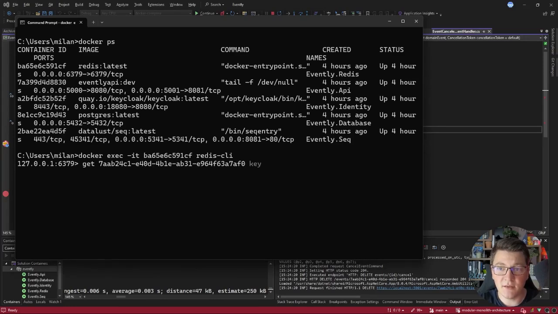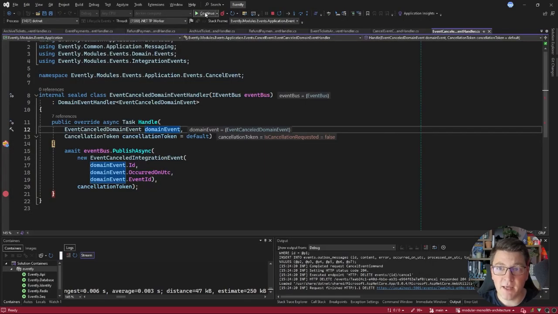So I can say get and pass in a key value, and I'm going to use the identifier of our event as the key value that I sent to Redis. And you can see that we don't have anything under this value inside of our cache. Now let's go ahead and publish the event canceled integration event.